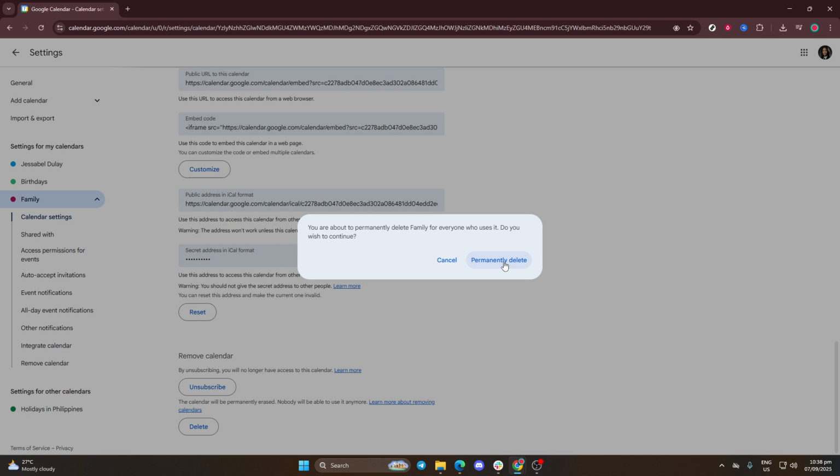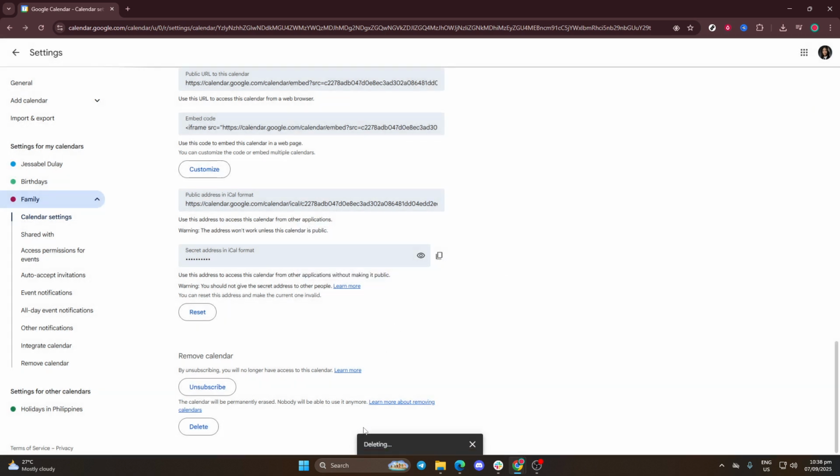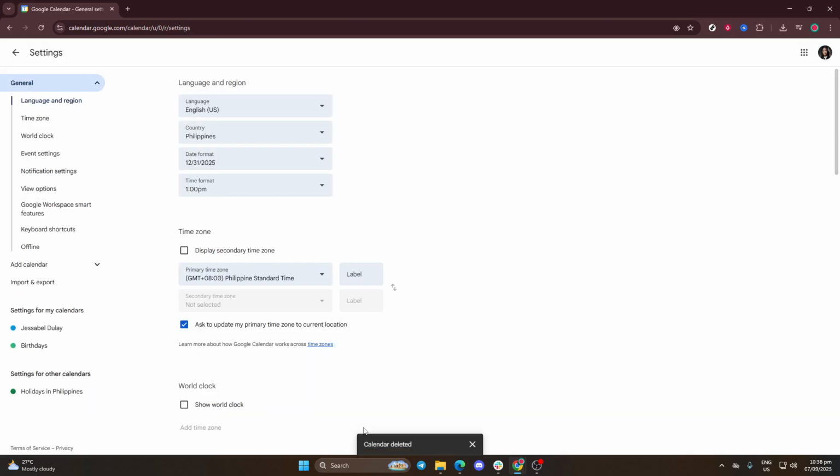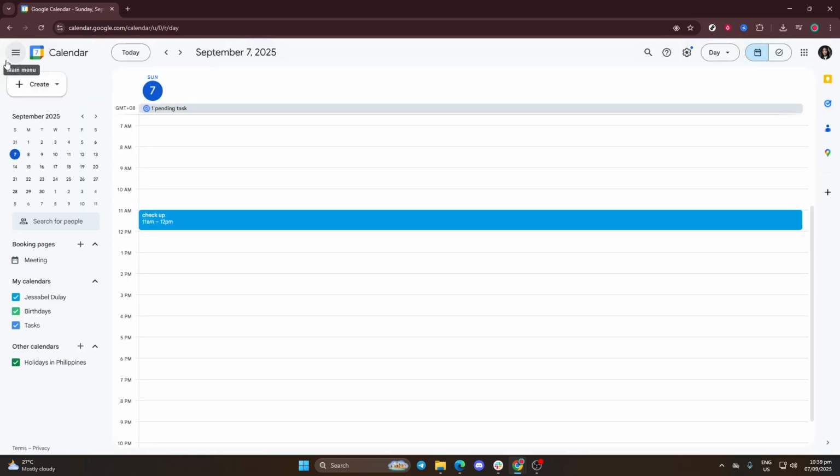After clicking, you'll be prompted to confirm your decision. This step is crucial as it ensures that deleting the calendar isn't done accidentally. So take a moment here to double check and confirm that you're okay with losing all the events in this calendar. And that's it. All the events within that calendar will be erased completely.